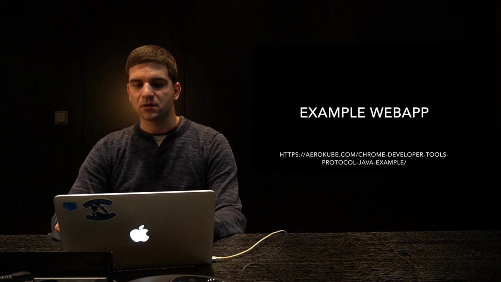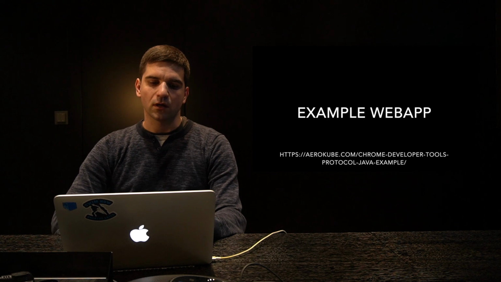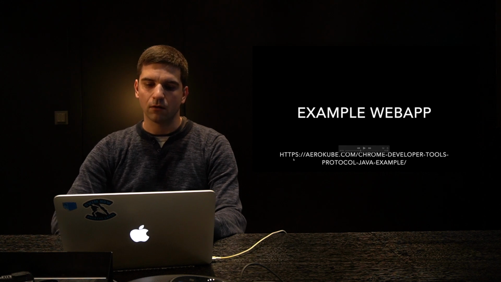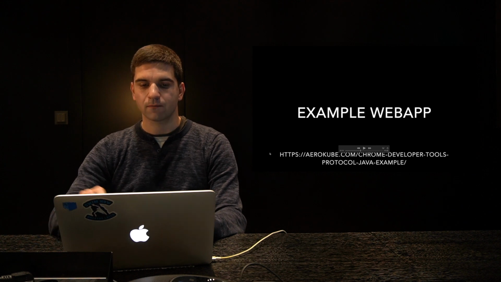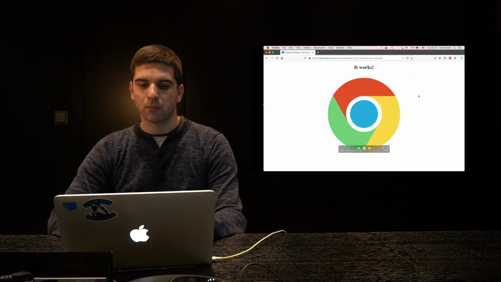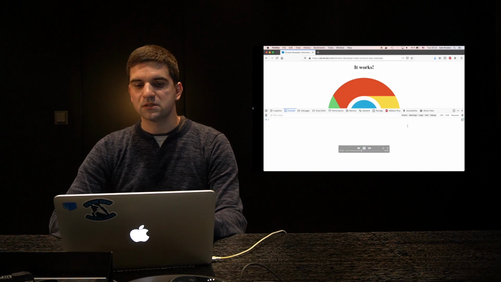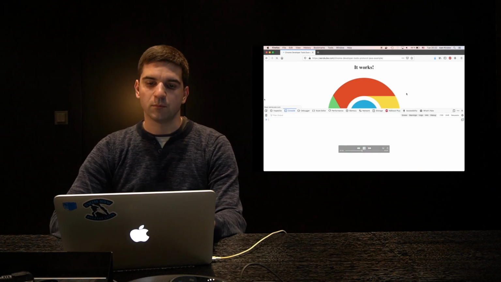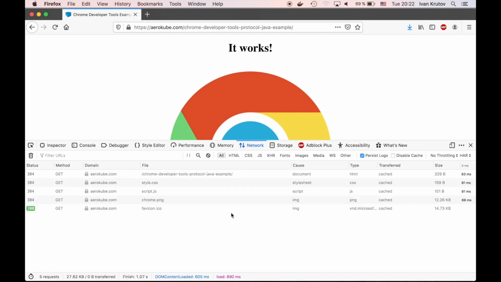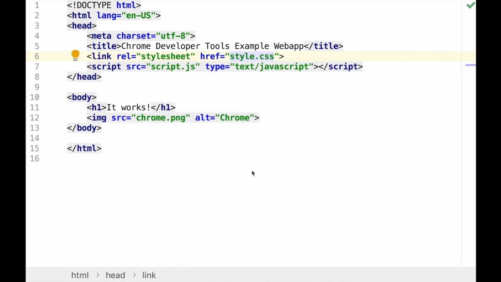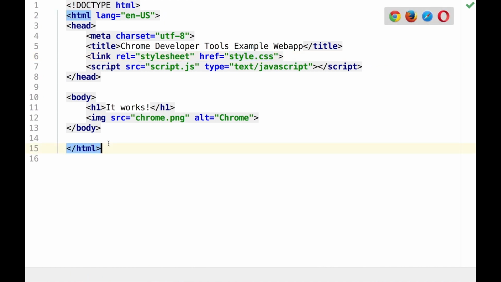So here I'm demonstrating an example web application, and here we have a URL for this web page I'm testing. This is a very simple web application. It consists of one picture of the Chrome browser. It consists of the header. We have some network requests being received, and this is an HTML code of this page.